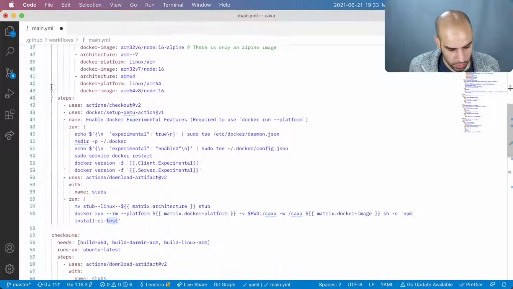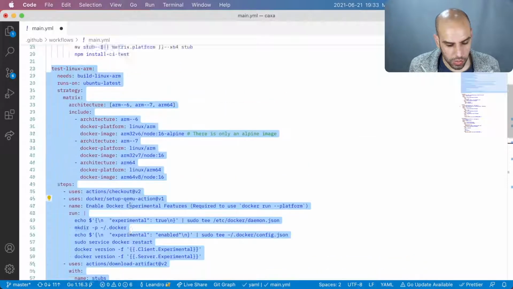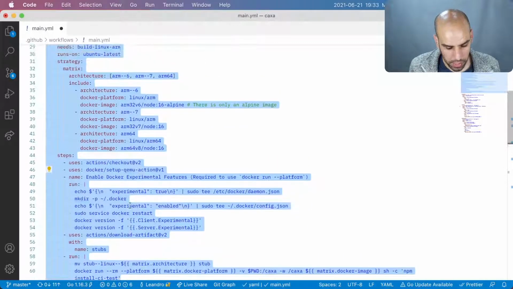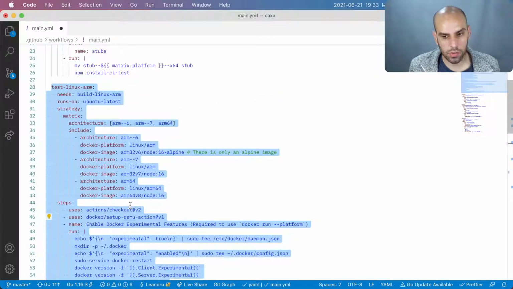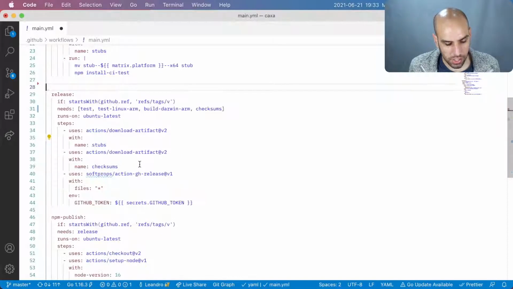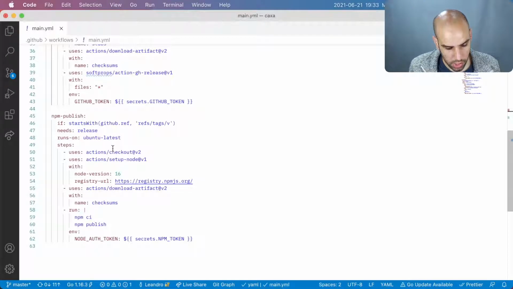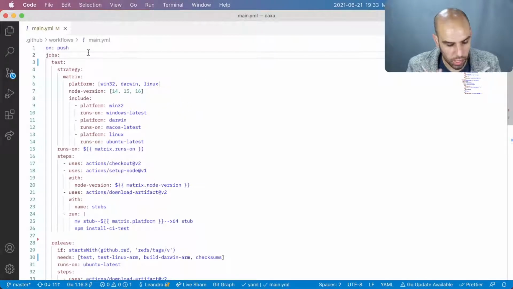So we are not going to run tests in ARM. I mean, we could. It wouldn't be the end of the world. The code is already here, but if we are not testing on Darwin ARM, we might as well not test on Linux ARM. Then checksums, that entire logic goes away. Release and npm publish stay. So we cut lots of lines. Let's see what we have left.